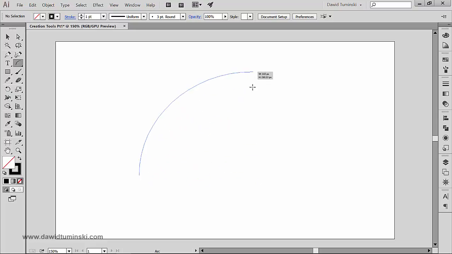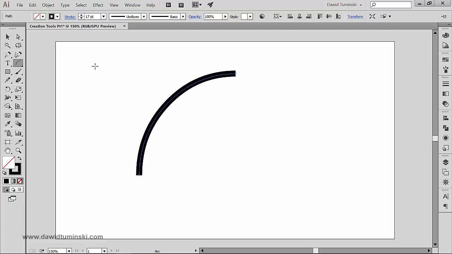So I can really play around with it and notice that my first anchor point, the one in the bottom left, is sticky. It's not moving. The only anchor point that I'm moving right now is the one on the top right, just like so. Now, if I just let go of the mouse, you can see that we have this arc created. And of course, I can change its stroke value.